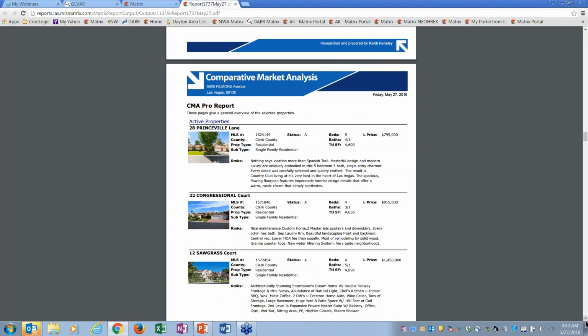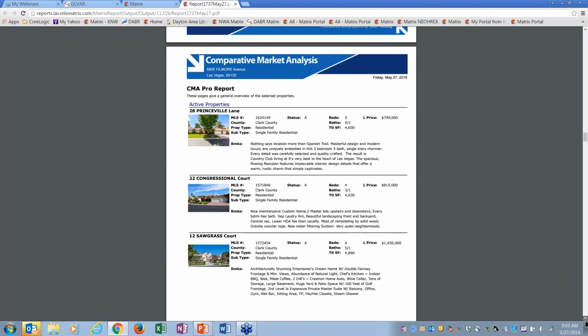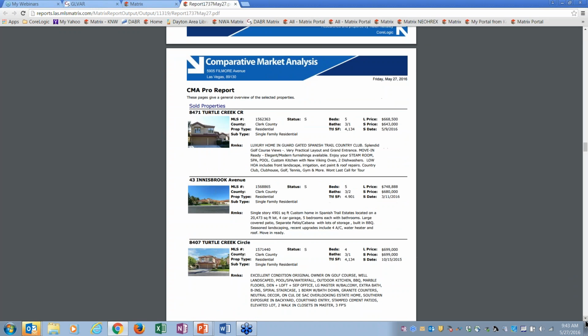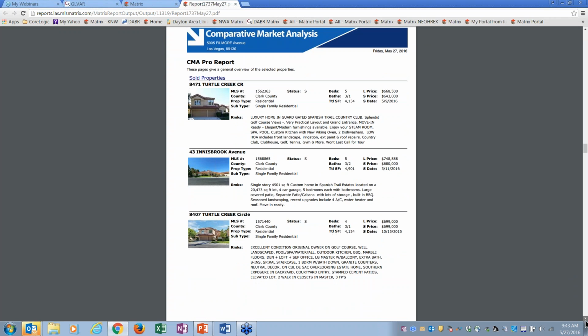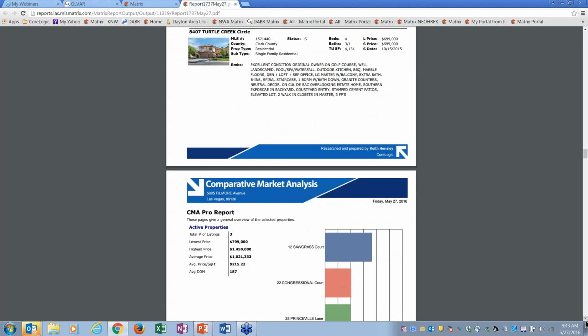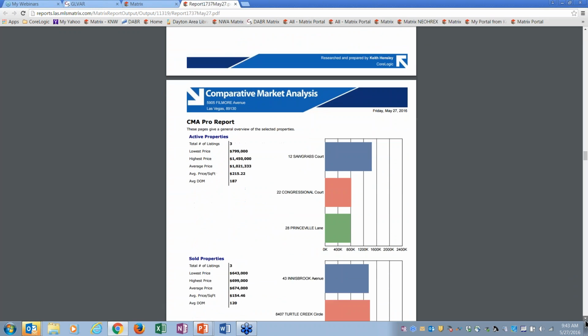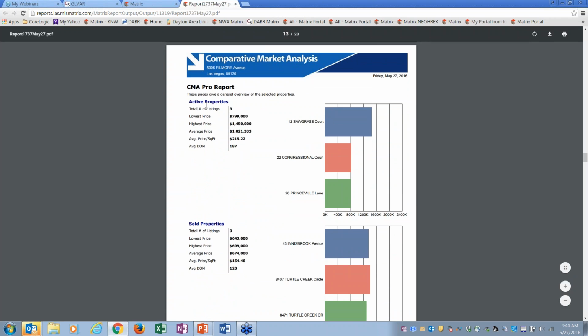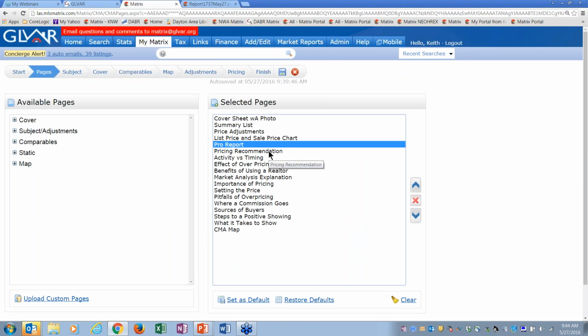Here we go. This just gives a little thumbnail of each house. Here's the 3 actives. There's the 3 sold. So yeah, I kind of like that one. Kind of talks about it, has the remarks in there. Next we got the CMA Pro report here where it shows the 3 actives and it gives some prices there. I kind of like that one. It's more graphical in nature, so I like that one.